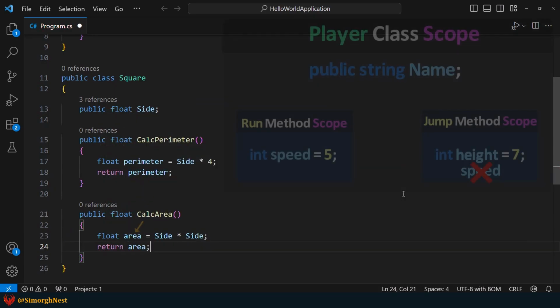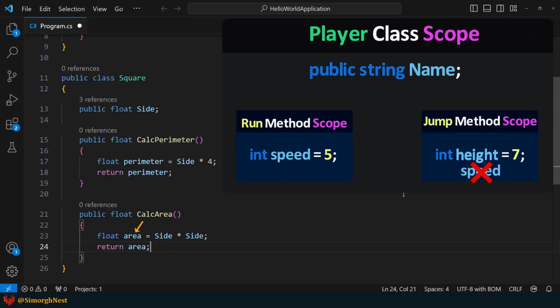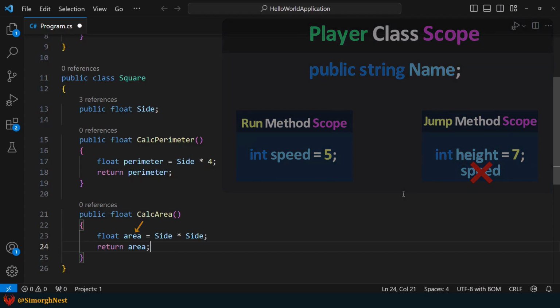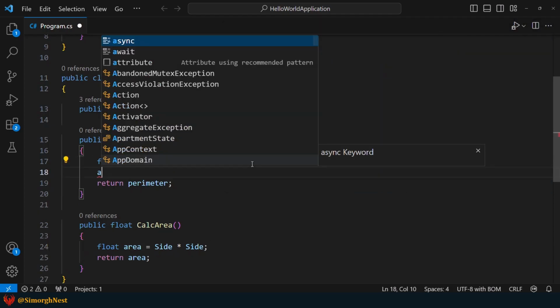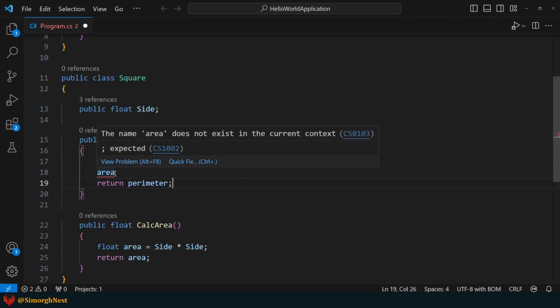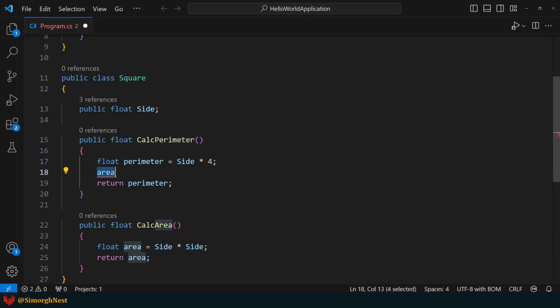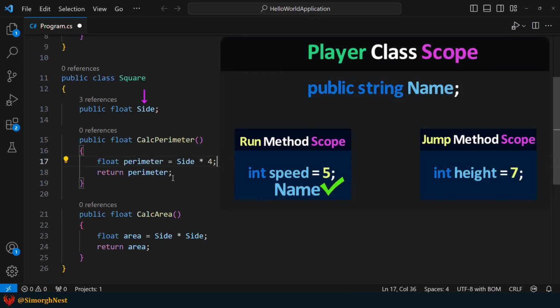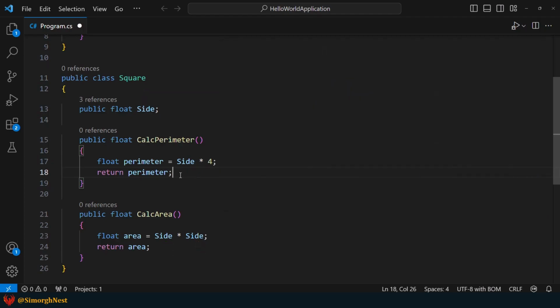It's important to note that the area variable, which is declared in the calcArea method, can only be accessed within the scope of that method. For example, if we try to use the area variable in the calcPerimeter method, we'll encounter an error stating the name area does not exist in the current context. But the side field can be accessed throughout the entire class scope. As you can see, the side field can be used in both of these methods. This is the key difference between fields and variables.